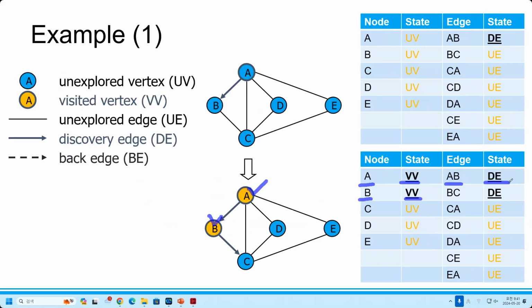AB now becomes DE. DE is discovery edge. So we discover that there is a connection between A and B. And then next, we start from B. B is the starting node. Then we want to check what is the possible edge, or the incident edge, from B. The incident edge of B is this one.